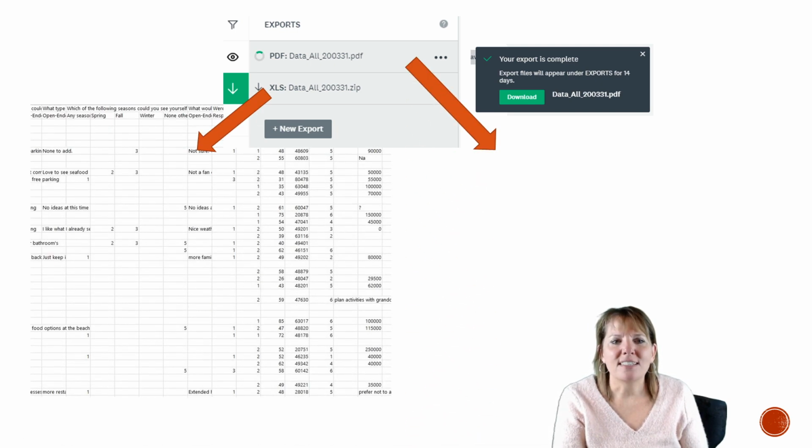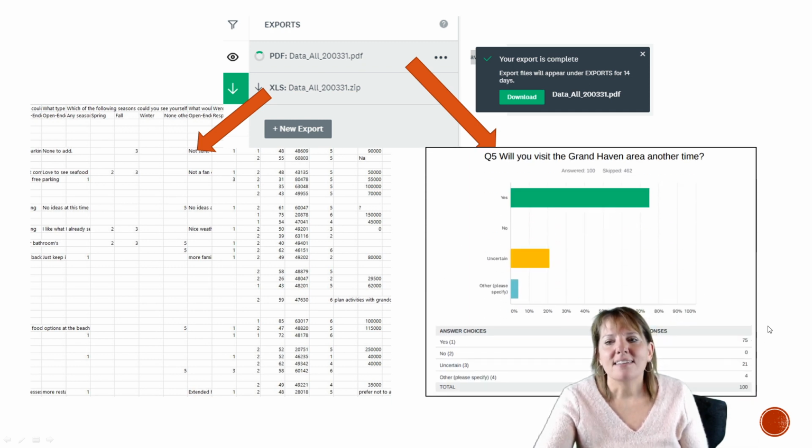And again, you're going to see different data. So this is my Excel spreadsheet. This is the one I showed you before that now I can clean or use in SPSS. And then this is the data analysis I can get right in SurveyMonkey.